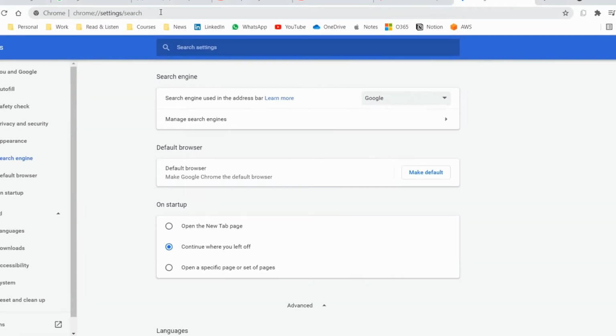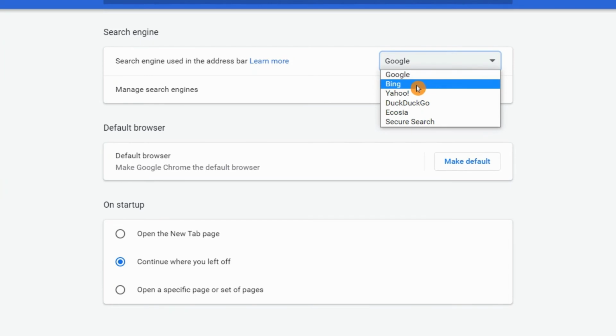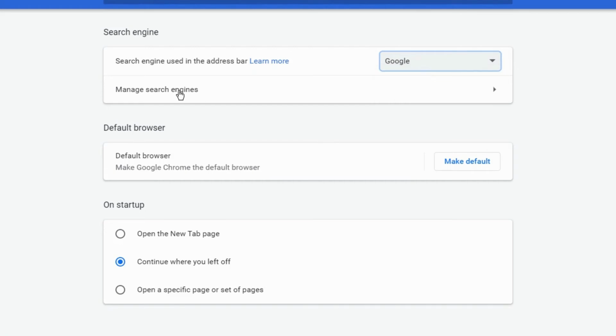So whenever you are typing something here in the address bar, which search engine will be used? There are multiple options: Google, Bing, Yahoo and other options are also there. You can choose as per your requirement or choice, and then that particular search engine will be used further.